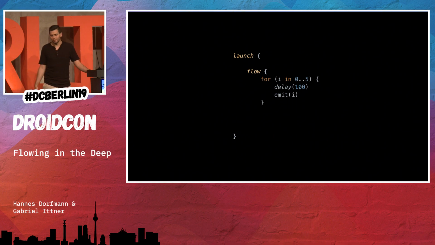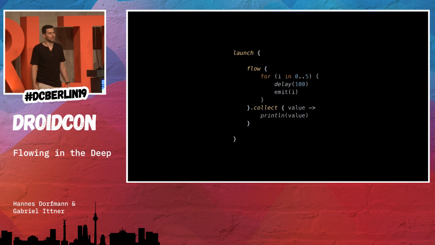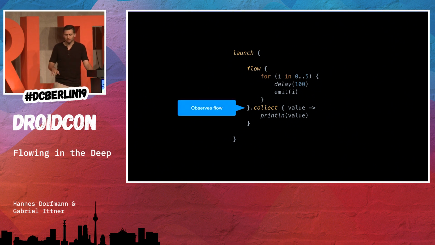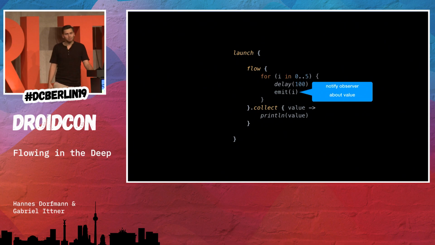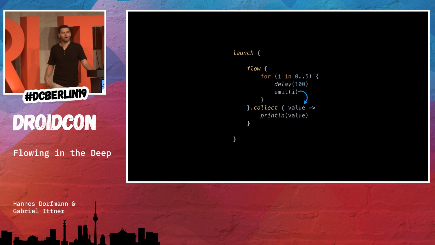Well, nothing happens yet, because there's one important thing missing: the collect. And now we get the values that are emitted above. So let's go once more step by step. We call collect on it, and this means now we're observing the flow. This means emit notifies the observer, and the observer is the collector, right? So this is how we get one value from above to the collector below. All right?